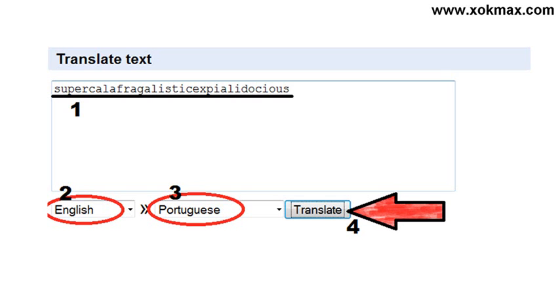But just for an example here, you can see we type that in at number 1. Then, since this word is in English, right there where you see the number 2, you can choose the language the word is in. And then in number 3, choose the language you want it translated to, which would be your mother tongue. Then at number 4, where the big red arrow is, you can just click on translate and it'll translate the word for you into your mother tongue.